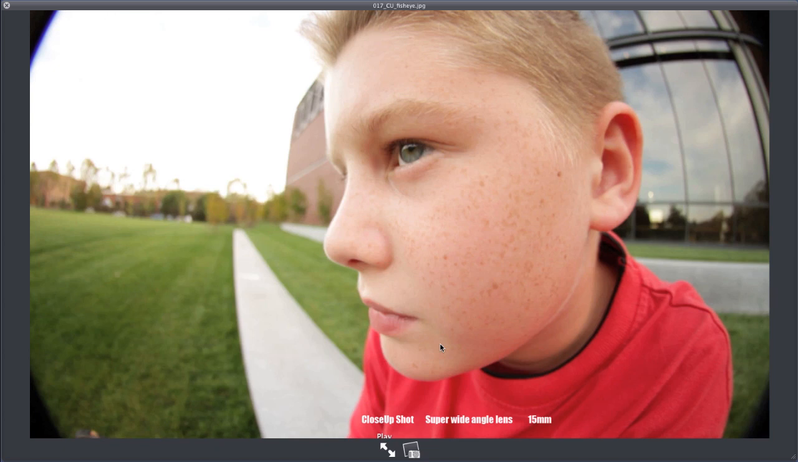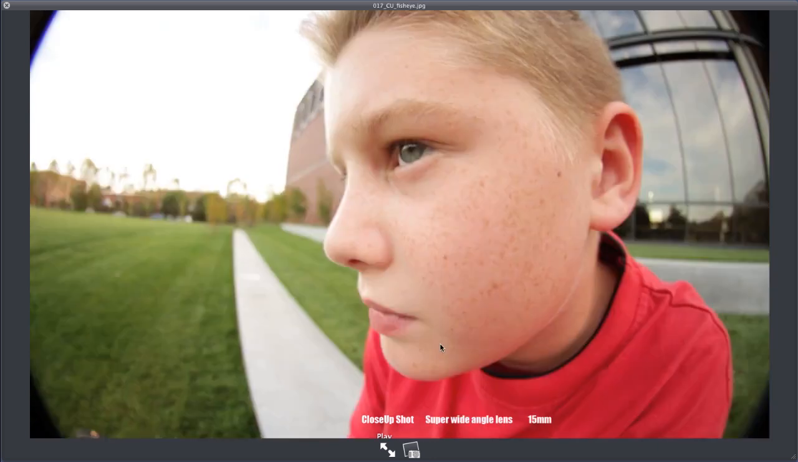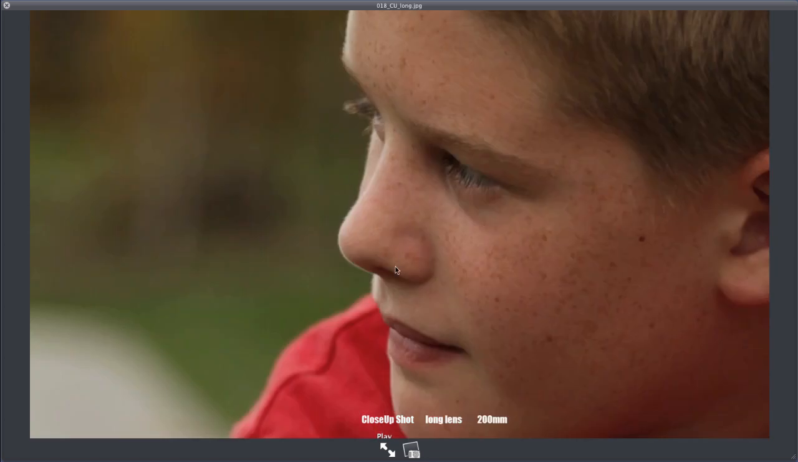So here's a super close-up shot using the wide-angle lens. This is very close to my son's face here. I'm probably just a few inches away with this wide-angle lens, versus a long lens where I'm 6 or 8 feet away with a zoom lens onto his face. You notice the difference. The general framing is the same in how much of his face you see, but this will feel a little bit more natural.